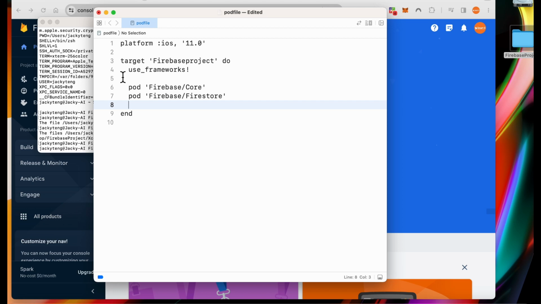Now for the Firebase project, do use frameworks, pod Firebase/Core, Firebase/Firestore. Now if you want to add more pods, you can do it here by doing a pod Firebase/whatever you want to add in. Maybe Auth, for example. Up to you on this one. If you want to change the platform iOS, you can change it to 15. It doesn't matter, it's just recognizing based on the system itself. Now 11, I think, is the minimum at least right now.